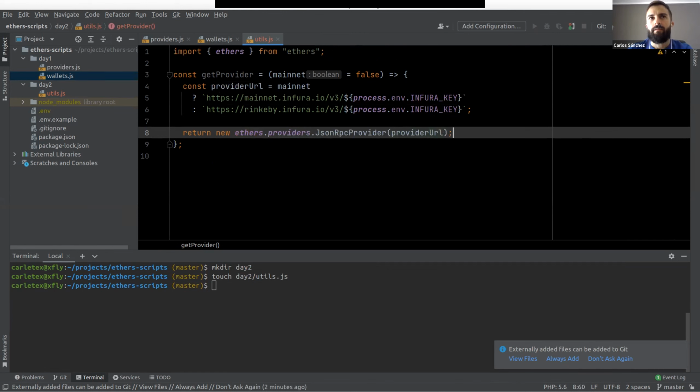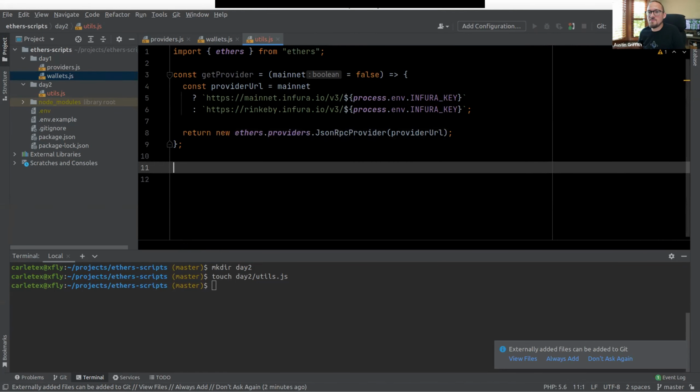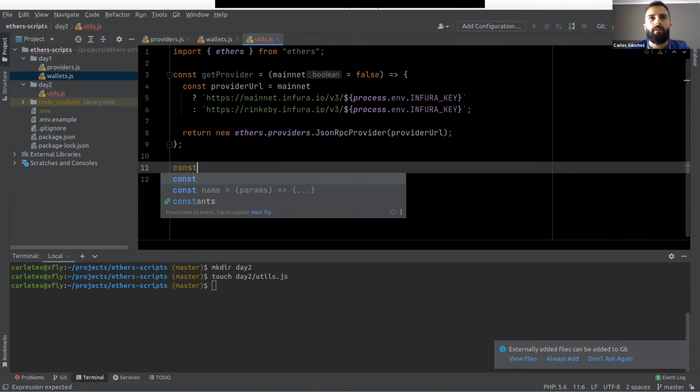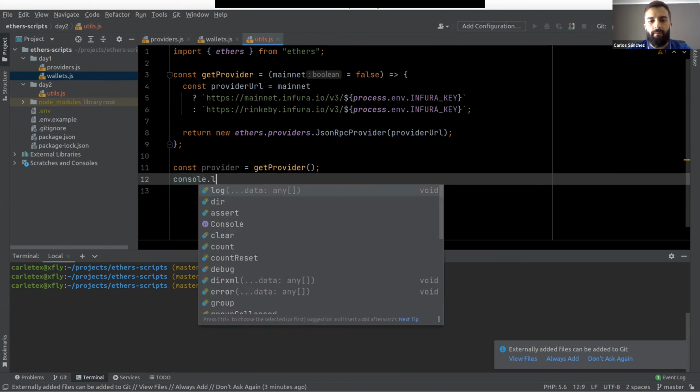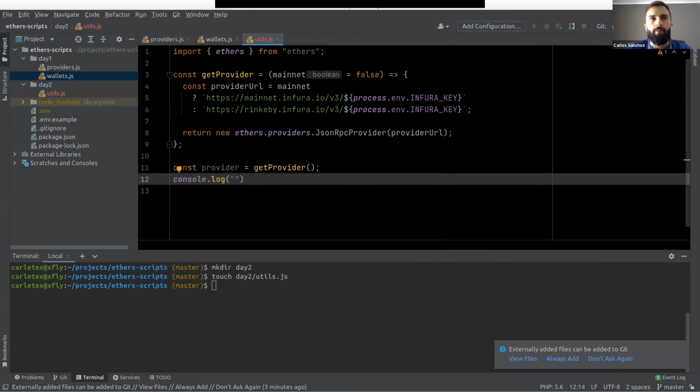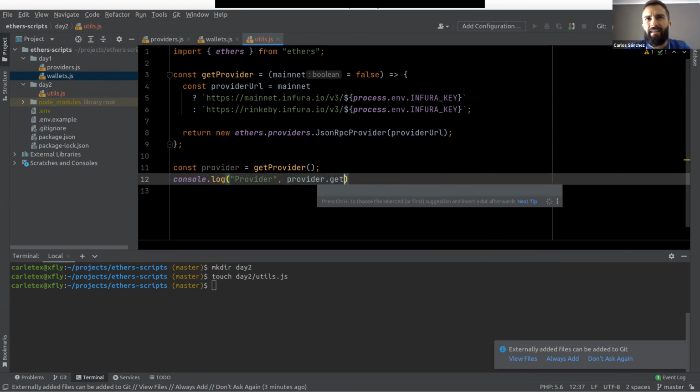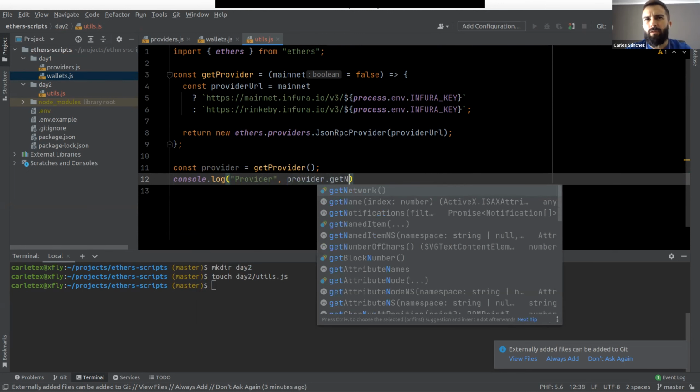Okay. Does this make sense to you? What do you think? Yep, looks good. So the idea here is to test this function. We can just get the block number or something, just to make sure we're talking to it. So this would be provider, and we can do provider get network.